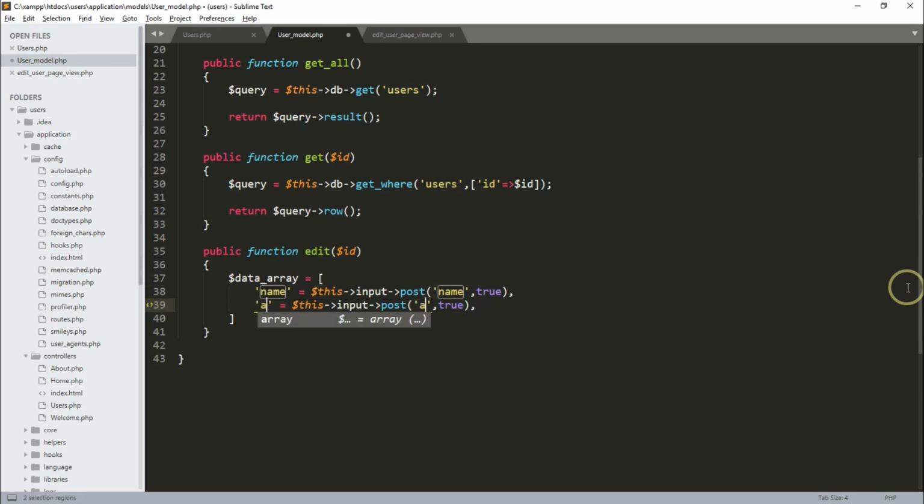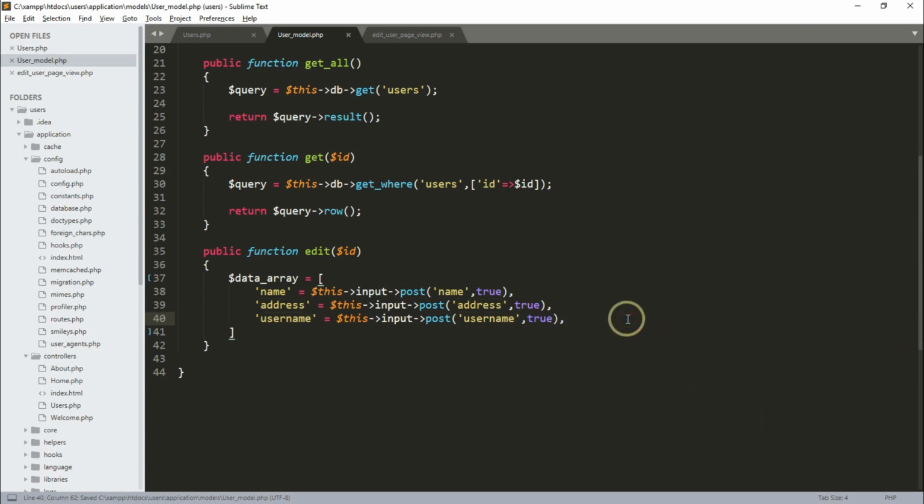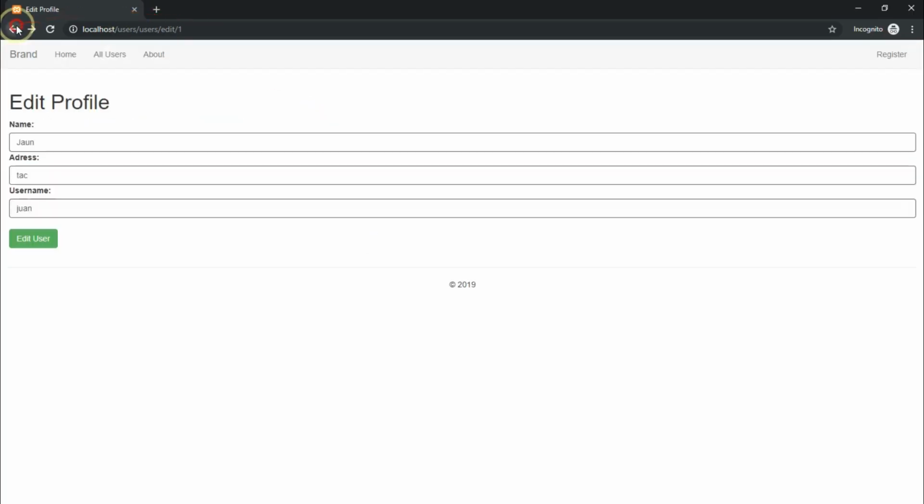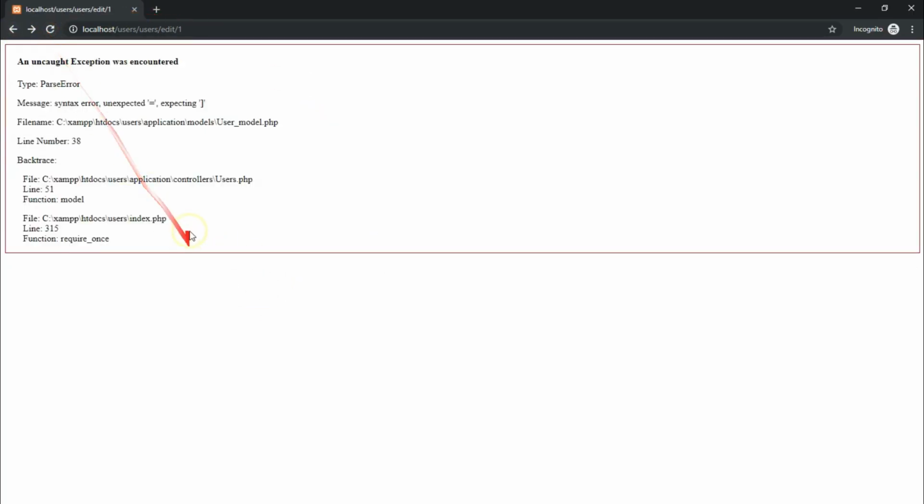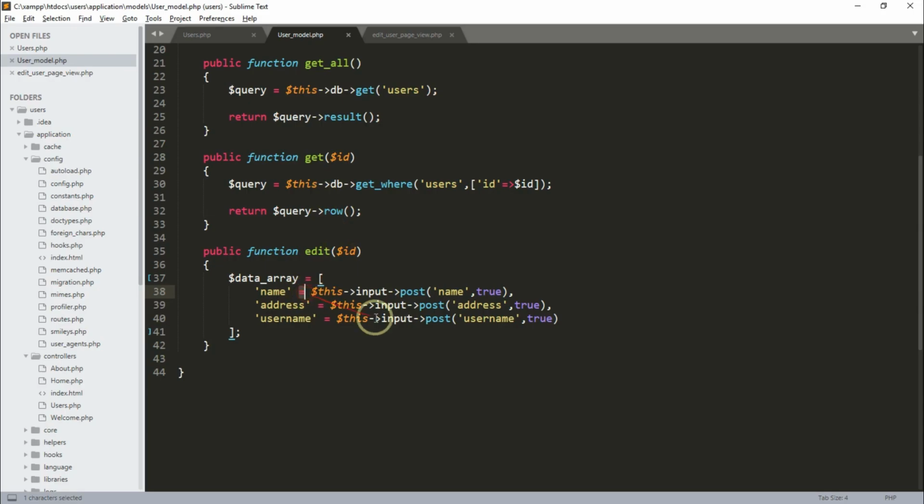Next is the address and the username. For the password, I did not include it yet in our tutorial because I think it is much better if we do that later. Oops, there is something wrong in here. So let us edit this. It's supposed to be equal and greater than sign.